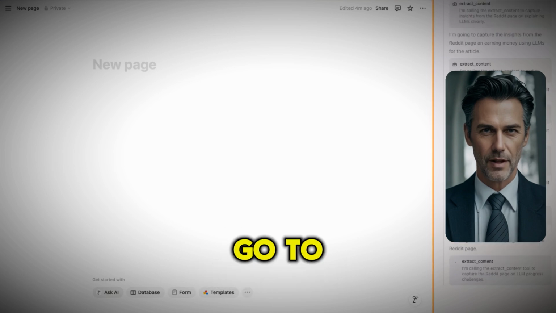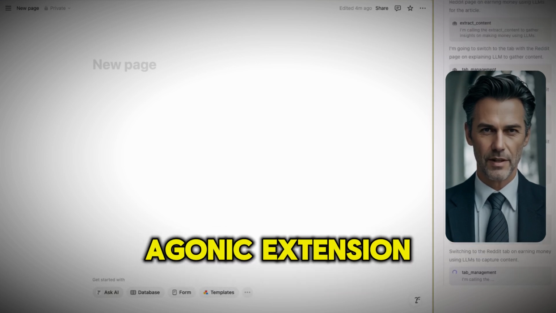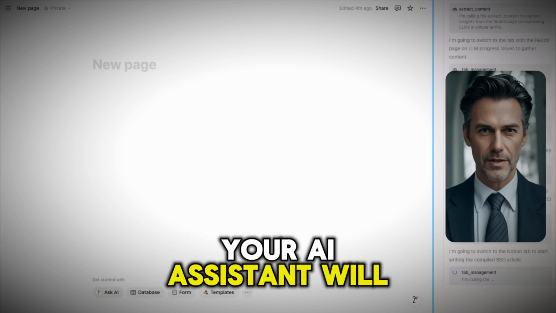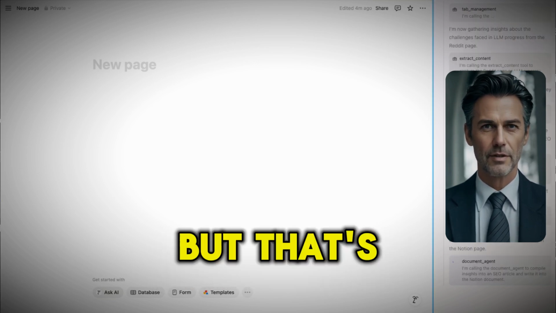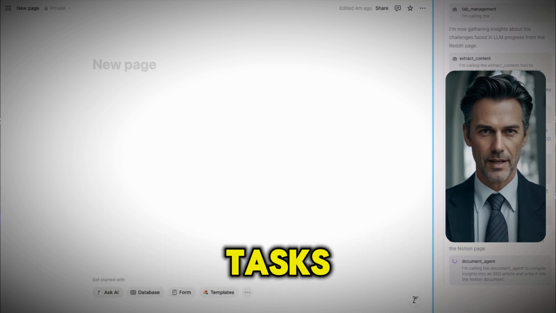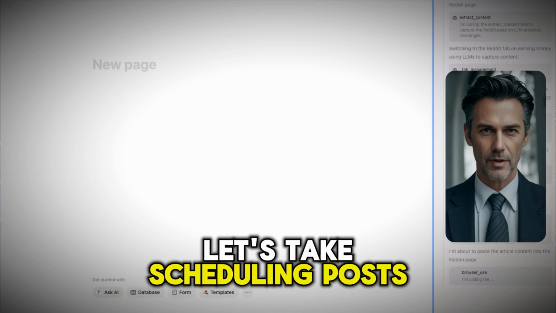Now let's test out our new AI assistant again. Open a new tab, go to the website and click on the Agentic extension icon. Select Online Purchase from the list and boom, your AI assistant will complete the purchase for you in seconds. But that's not all. You can also use your AI assistant to automate your social media tasks. Let's take scheduling posts for example.